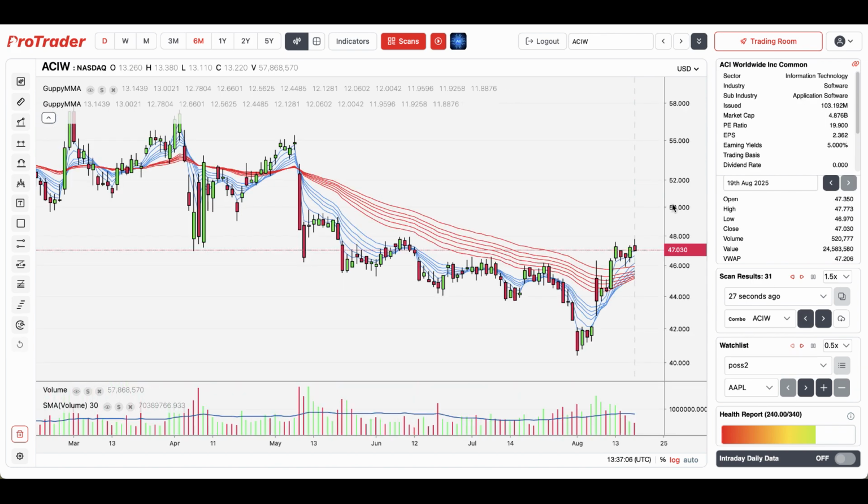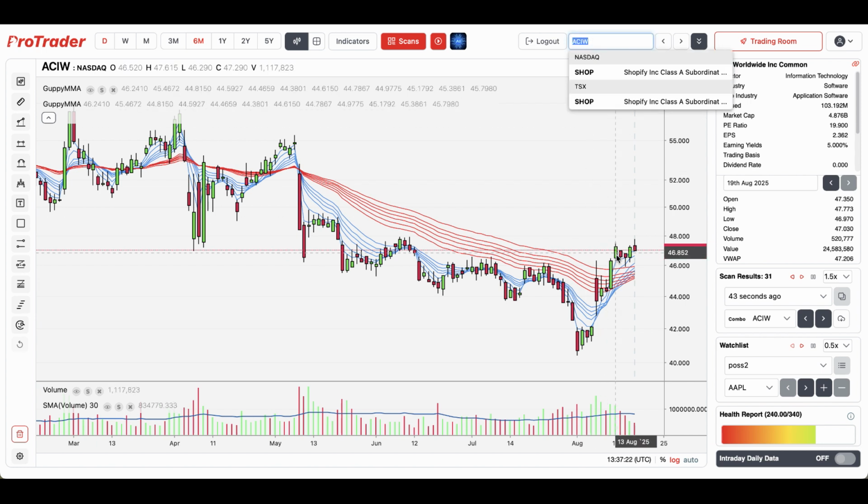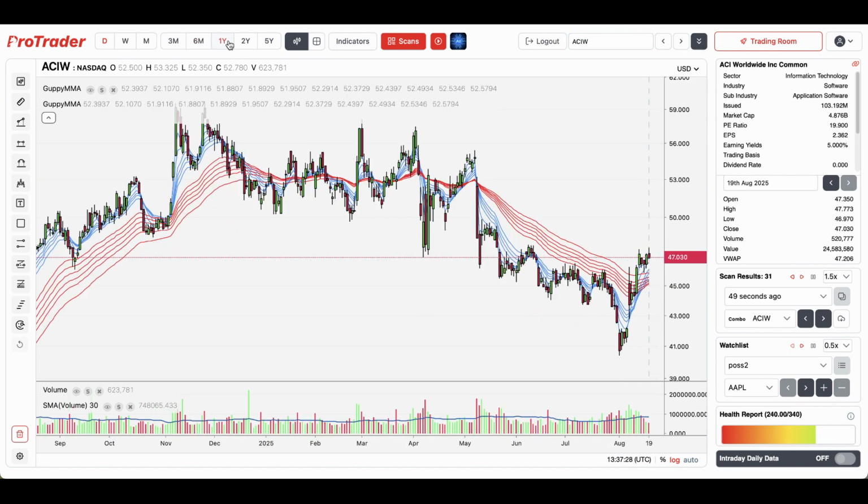Here's another one like ACIW on the Nasdaq, an infotech stock. The blue lines are just starting to go above the red line, so this comes up. So you're trying to catch that trend change super early, and it just alerts you to a possible trend change, and you can then combine that with breakouts, fundamentals, whatever you want, right?